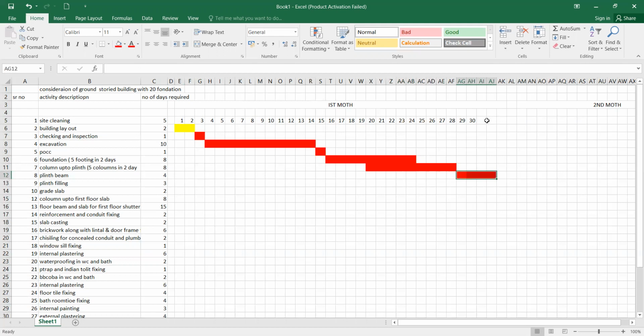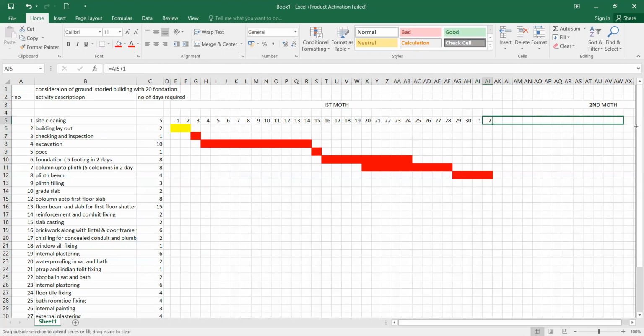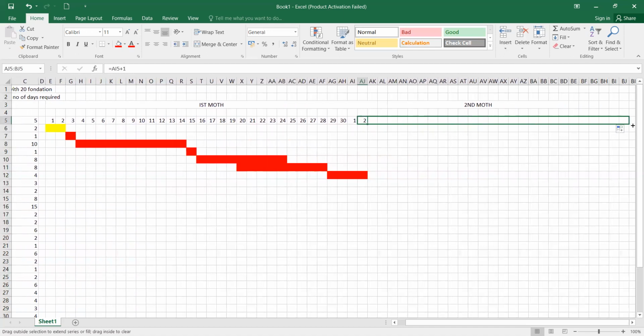Now you come to the second month. Again, the same formula you have to apply. 1 is equal to this plus 1, enter, it becomes 2. So what will happen? You drag it out for 30 days. So you have added 30 days.